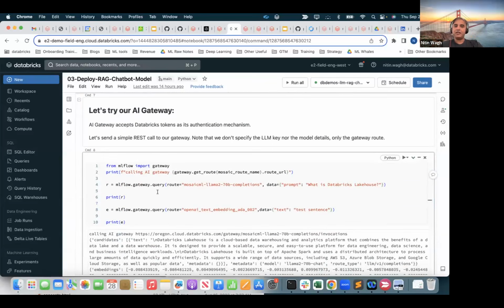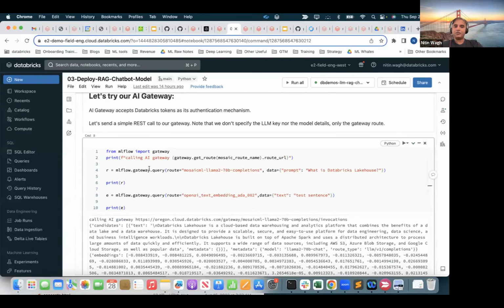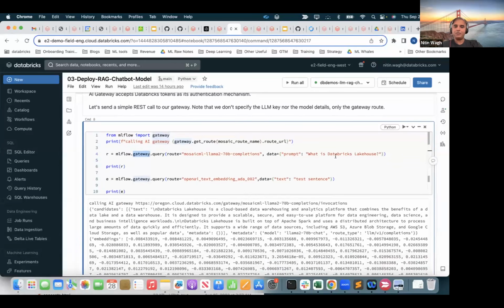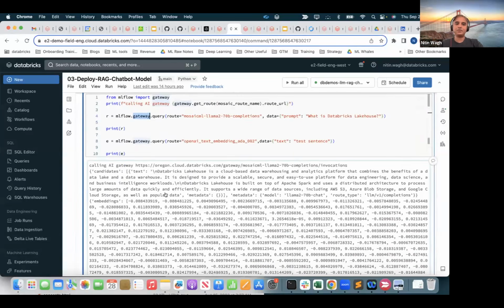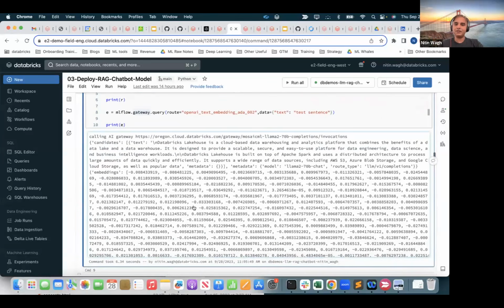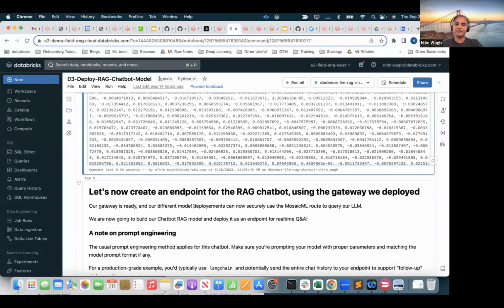Now let's try out the AI Gateway. We have defined two routes. All we are doing is querying. The first route is the Mosaic ML Llama 2 70B completion with the prompt. And second, we are just trying to create the embeddings. So this piece of code returns the response to the prompt and also returns the embeddings.